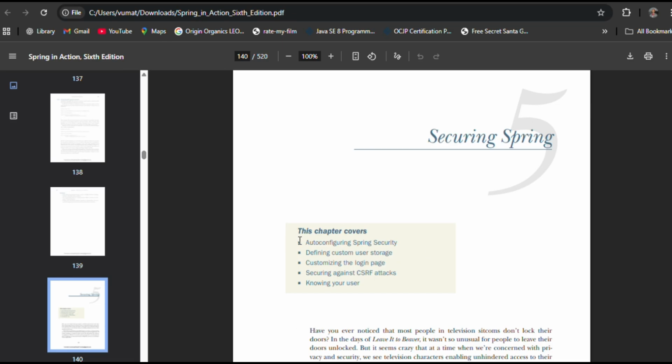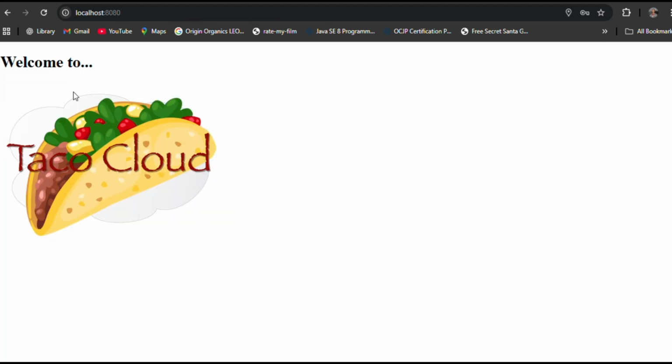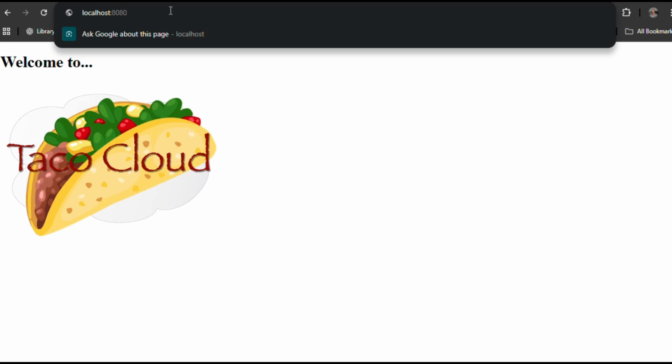So what we cover in this chapter is auto configuring Spring Security, defining custom user storage, customizing the login page as well as the registration page, securing against CSRF attacks, and knowing your user. Cool, so let's see how the application works so far in the chapter.